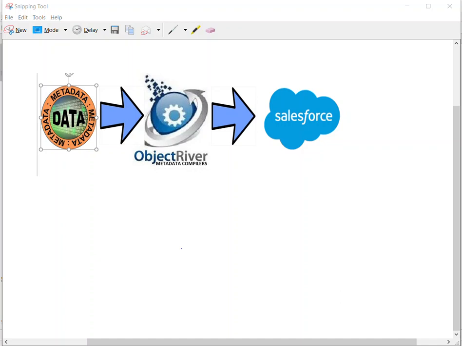Today we're going to be showing you a demonstration using ObjectRiver's REST Web Services Toolkit. We're going to be generating Salesforce code, and the demo is going to show a Java client to Salesforce server.